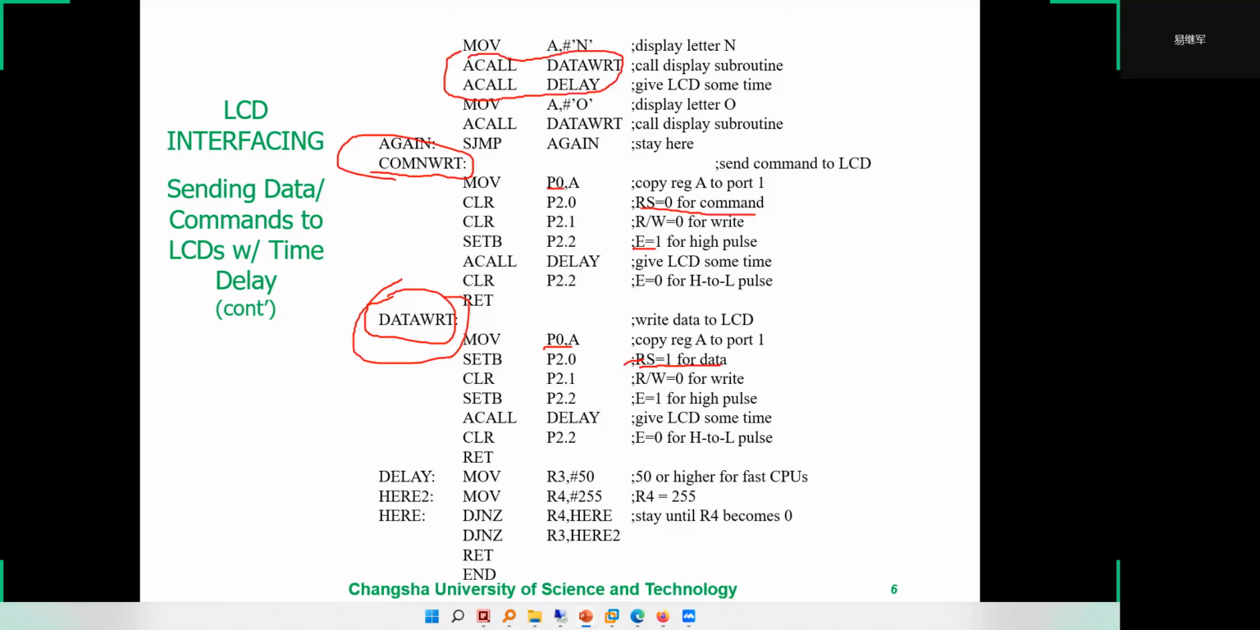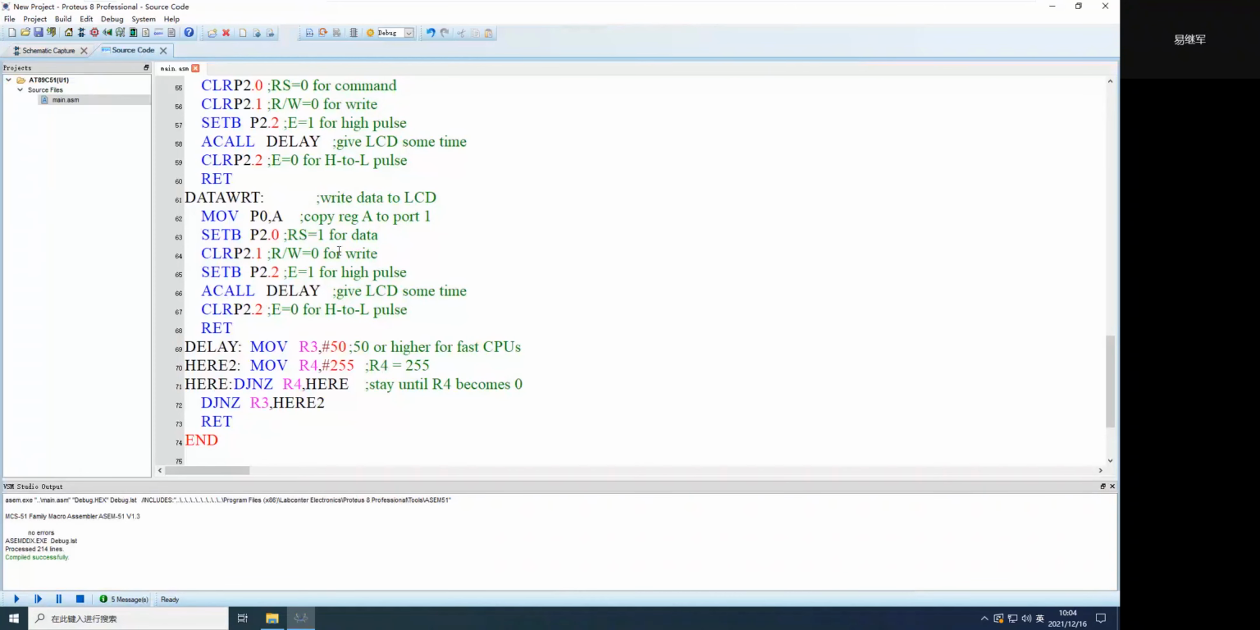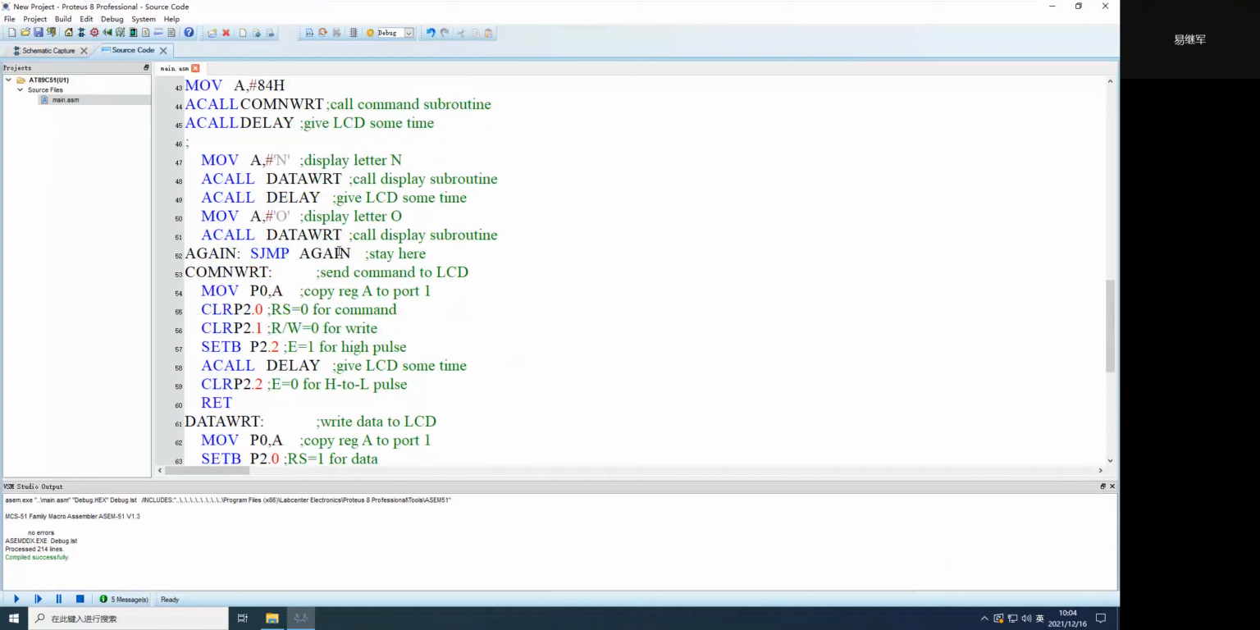Write the data. After the data is written, just wait here. I finish introducing this program. We can see the program again. If we change or add more letters to display, we can just change here.